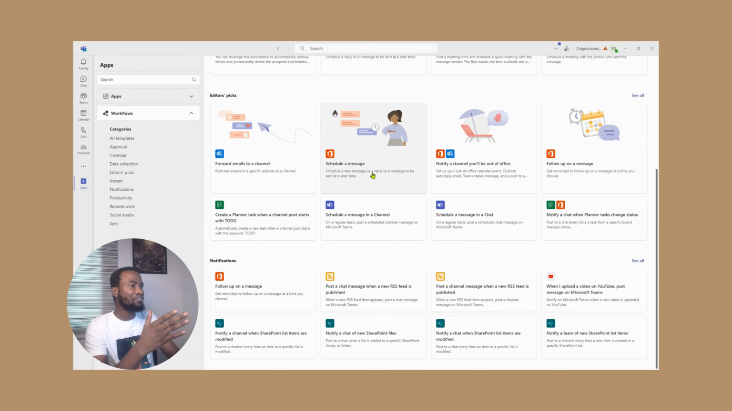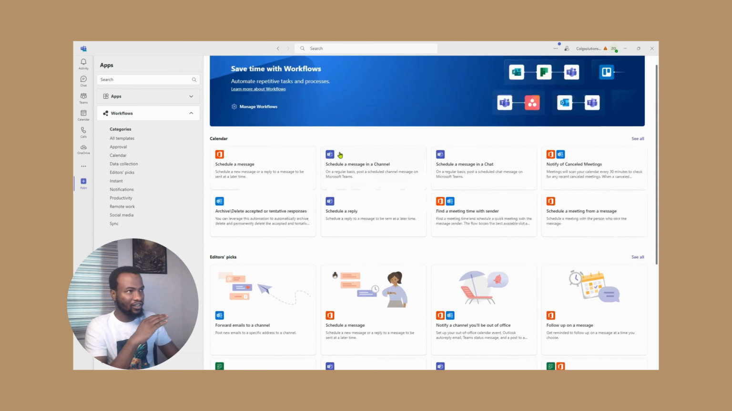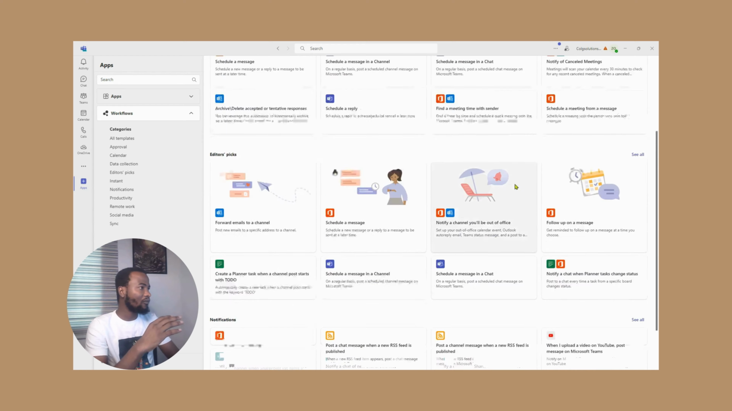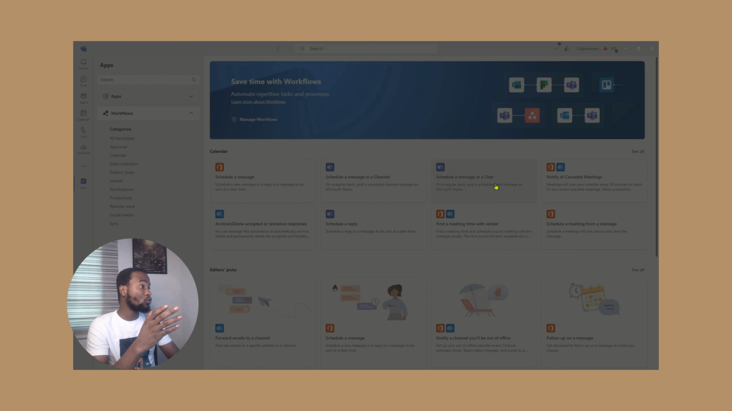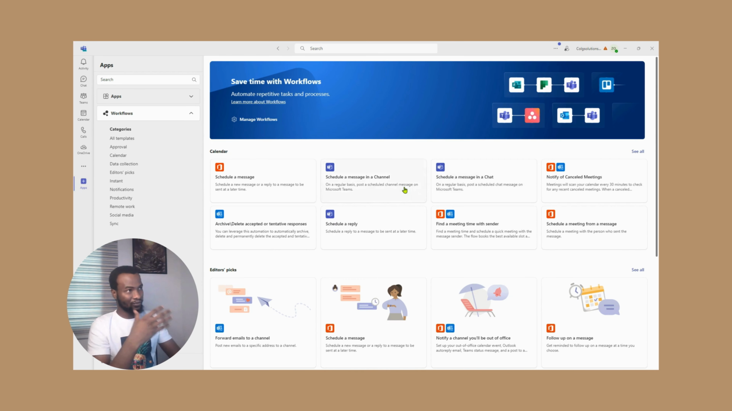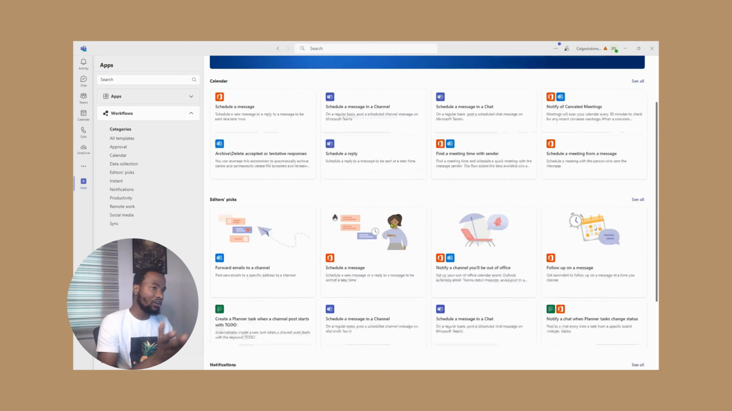Forward emails to channel, schedule a message. You can do all of that. And these are default templates. So yeah, I believe you can create your own. You have your own templates. I think if you go to Power Automate, you'll be able to create your own template from there. But these are flows which have already been created, templates which are already available.